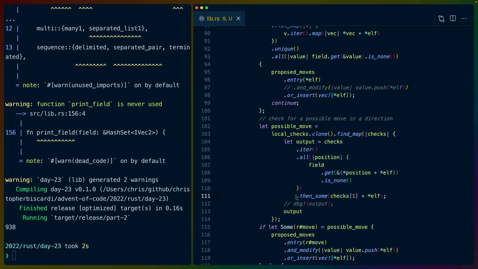If they're all none, then sum, because this returns a Boolean, and then sum is a function on Booleans. Then we transition from a true into sum with the middle value of the checks plus the elf position. So this is either directly north, directly west, directly east, or directly south. That gets returned into possible moves. So we've got sum ivec2.